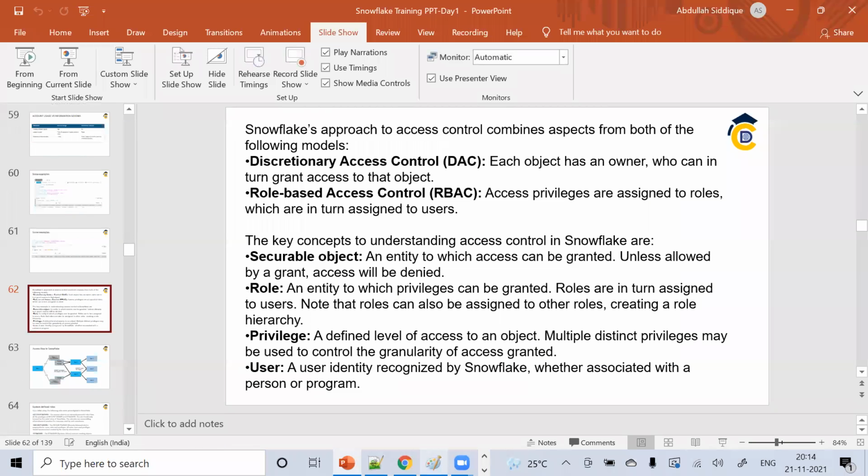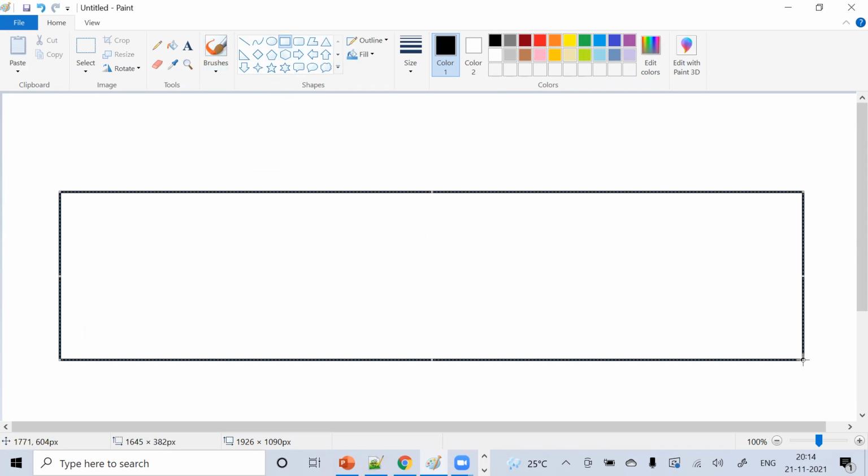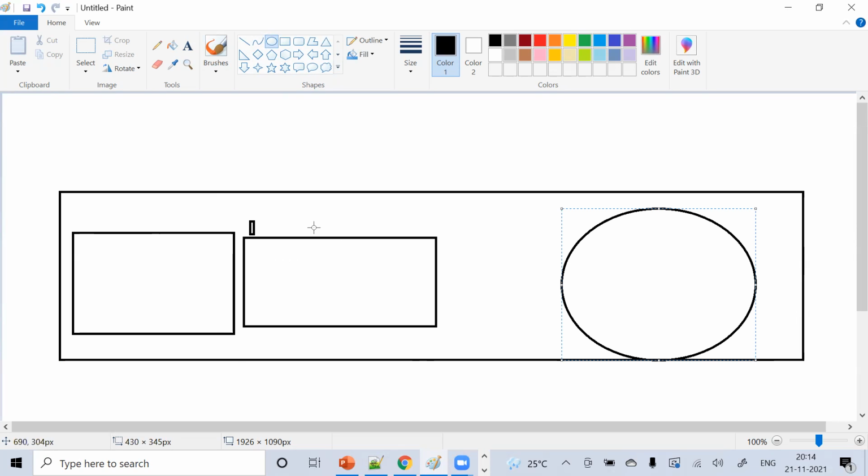And if I show it a bit from the diagrammatic perspective, always remember that users and roles are at the account level, guys. Say this is our account. At the account level we have users, and at the same account level we have what you call roles. And then you have some other objects like databases and all that stuff.